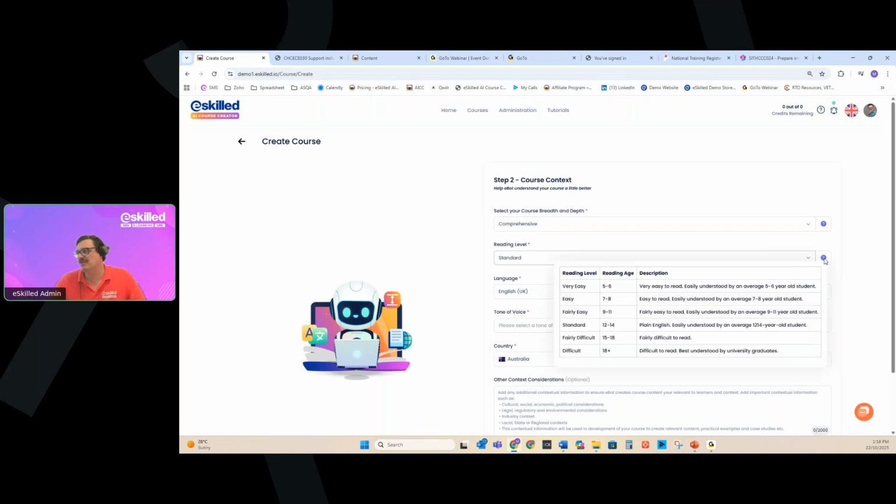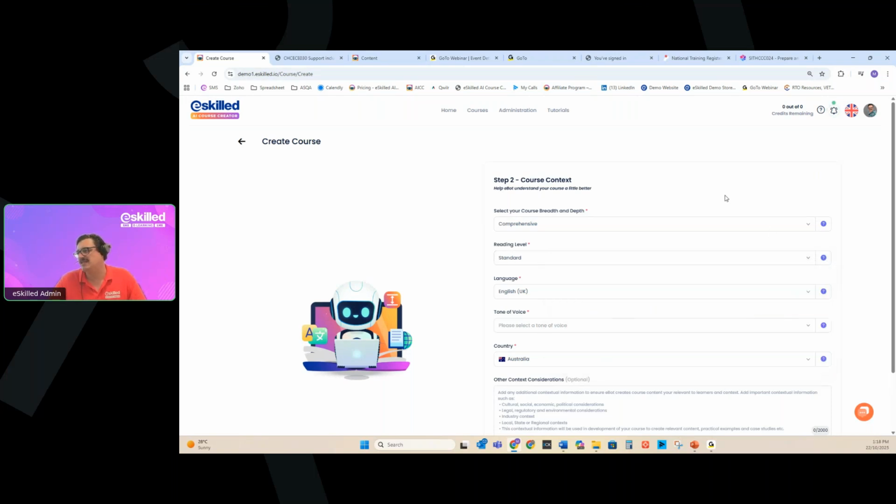So in terms of standard, it says 12 to 14, but it's just plain English understood by that sort of student age level. So it's more reading level rather than age level. Language, we have up to 96 different languages in here. So it will actually generate the text in that language, which is really crazy. It's not translating, it's generating. Of course, it may translate things like topics that you've uploaded, but really it's generating the text mostly.